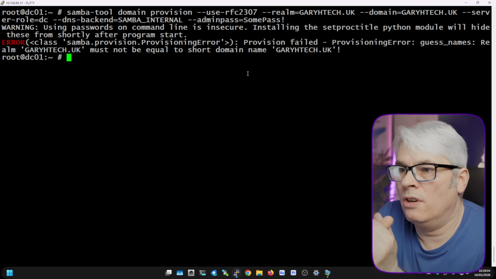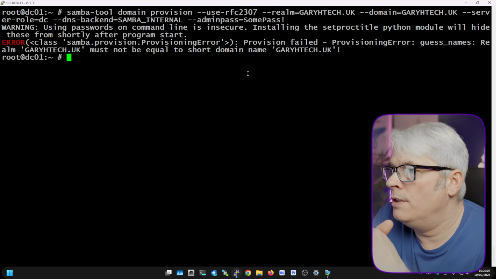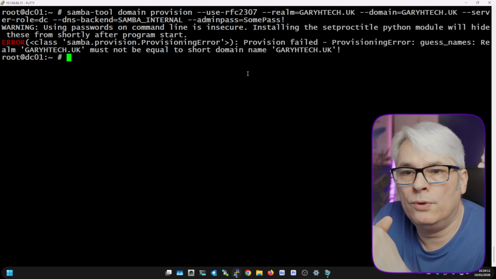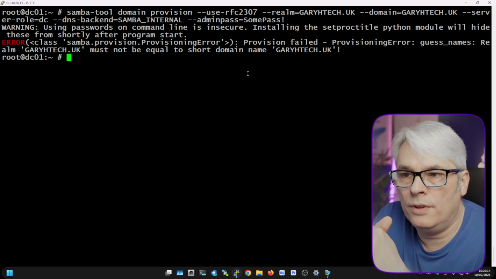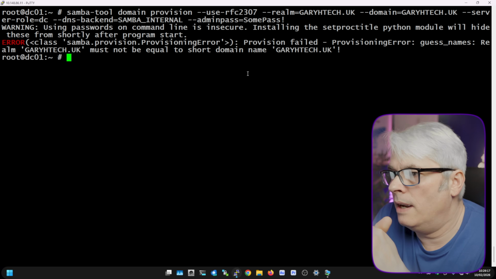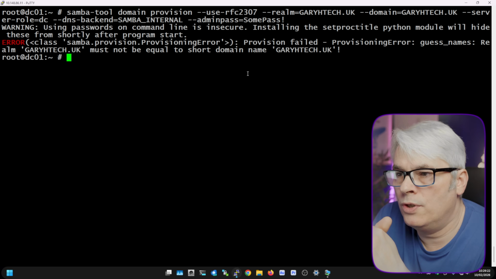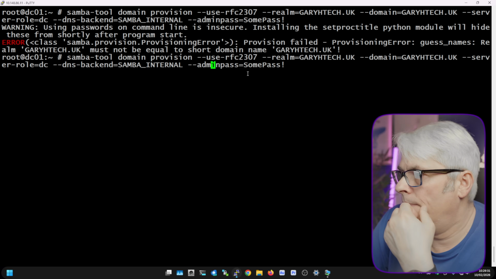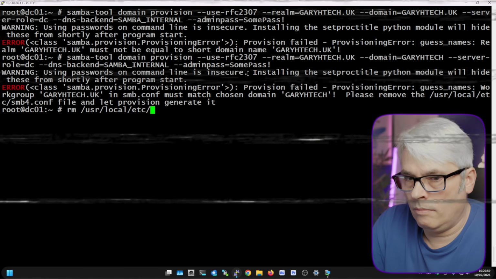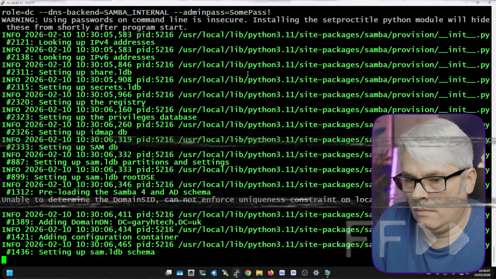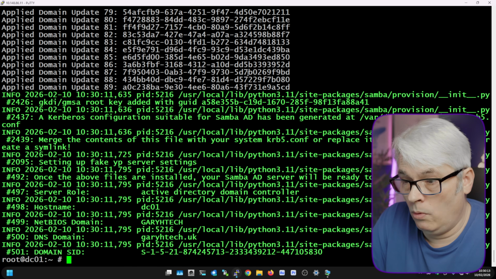Warning, using passwords on command line is insecure. Installing the setproctitle module will hide these from shortly after program start. Provisioning failed: realm must not be equal to short domain name. Okay, alright, start again then. Ooh, well that looked better.